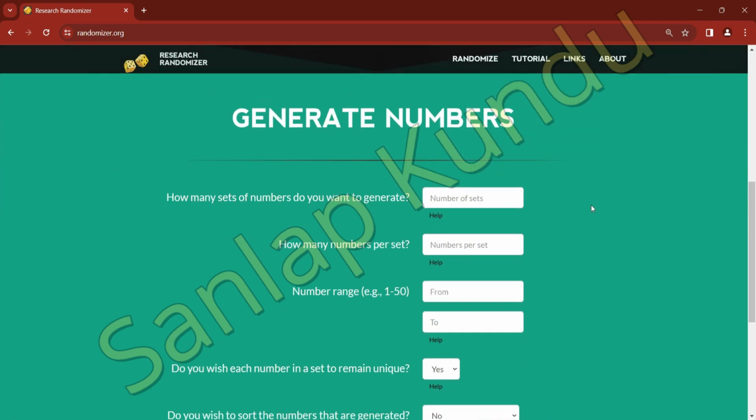Before starting this process, let's suppose you will take 30 patients in your research and you will have two groups, one experimental group and one control group. Now in each group, there will be 15 patients. So here we will generate 15 blocks. How many sets of numbers do you want to generate? Your answer will be 15. How many numbers per set? In each block, there will be two patients.